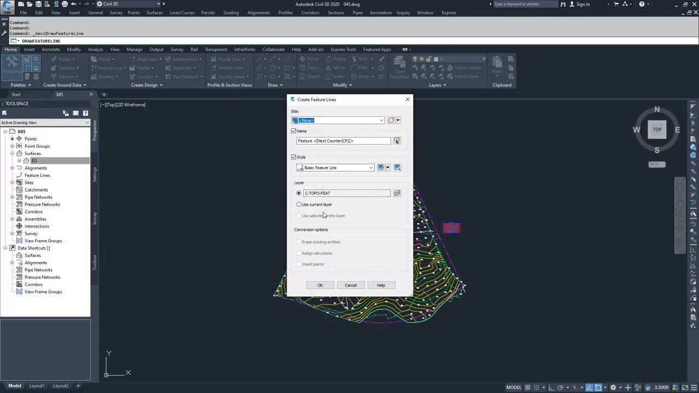Then we move into the layer. What layer would you like your feature line to be placed on? I'm going to leave it in C-TOPO-FEAT because the option of use current layer is not acceptable for me right now, because my current layer is 0. And we aren't creating it based off of an object that we're selecting inside the drawing. So that's why this option of use selected entity layer is not available for us. It's grayed out. Same thing with the conversion options.